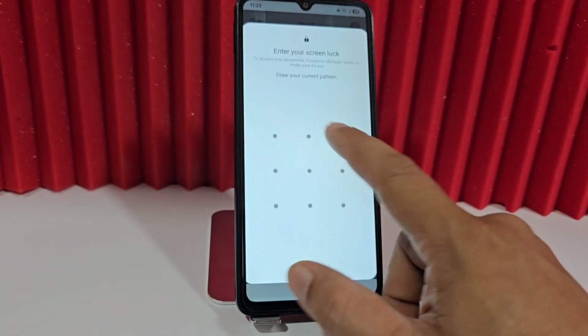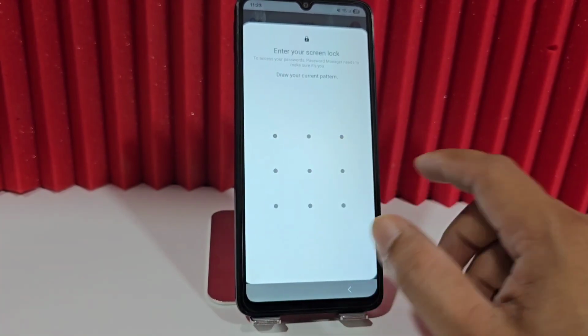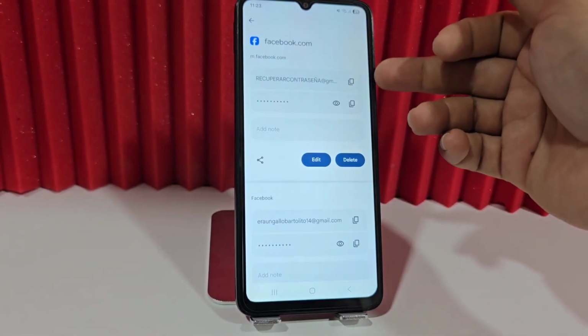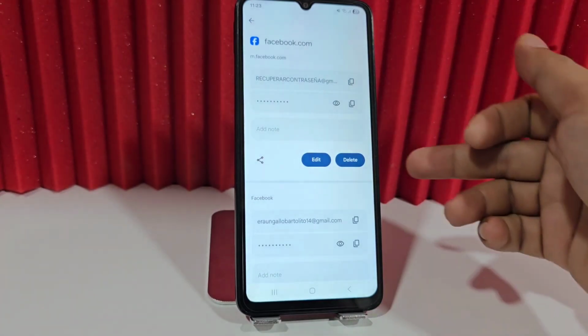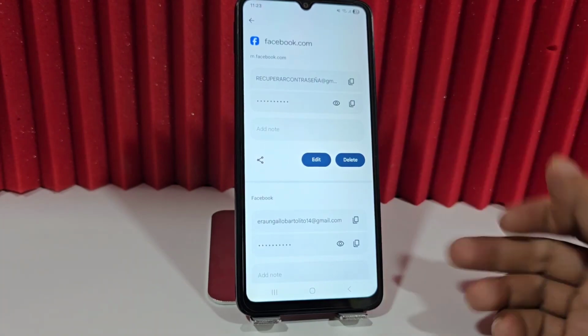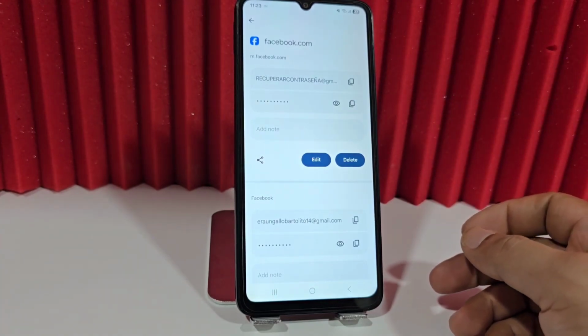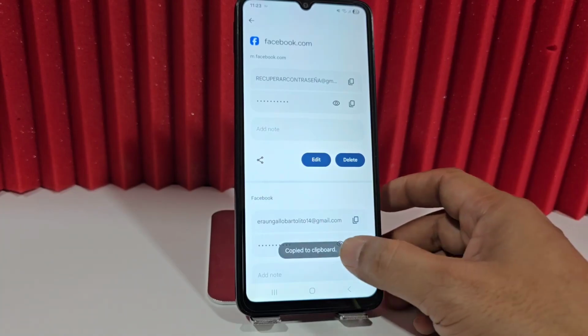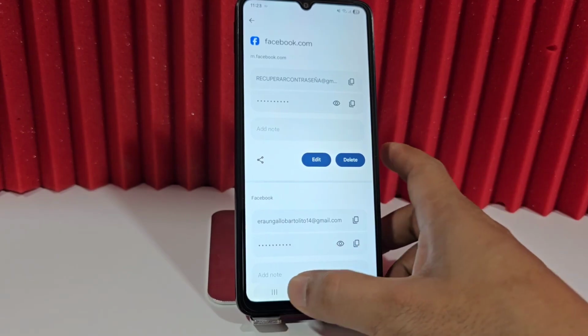Here it will ask for a screen lock. If you have one, it will ask for it. If not, we'll be able to find all those Facebook accounts here. Here it gives us the email, and from here it gives us the option to copy that password. Here we can see everything. We copy it here. We copy it here too. We can see it if we want.